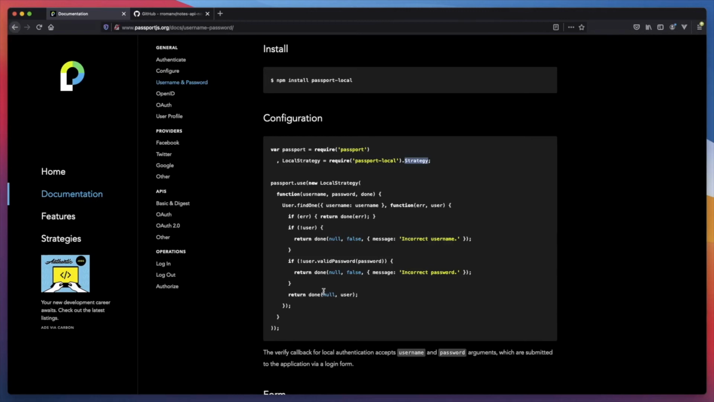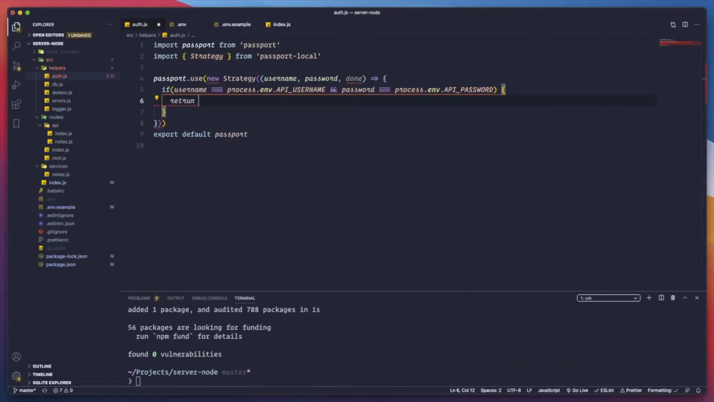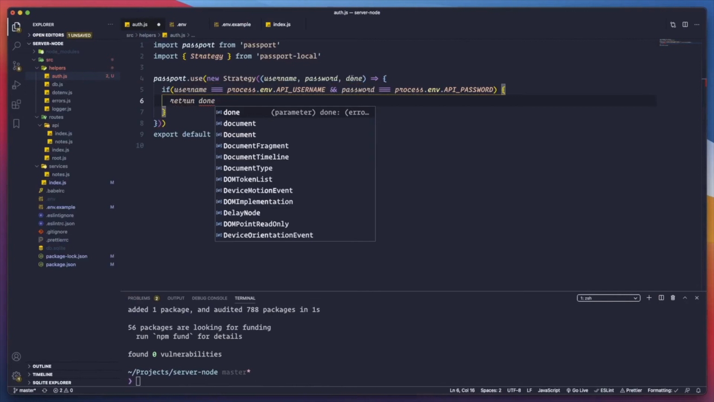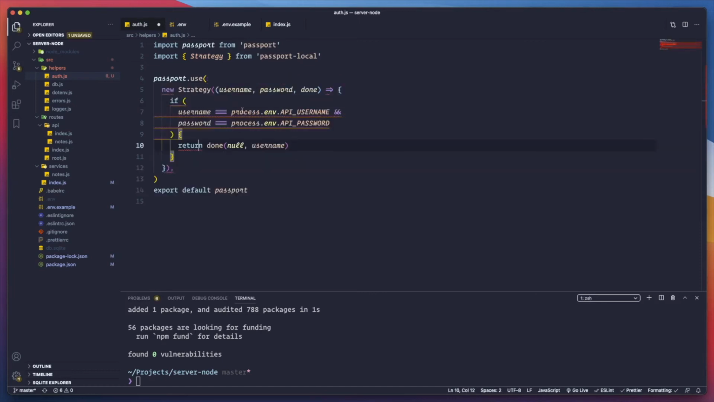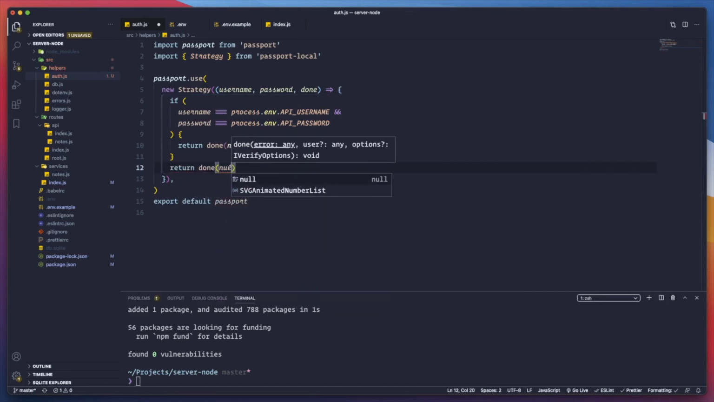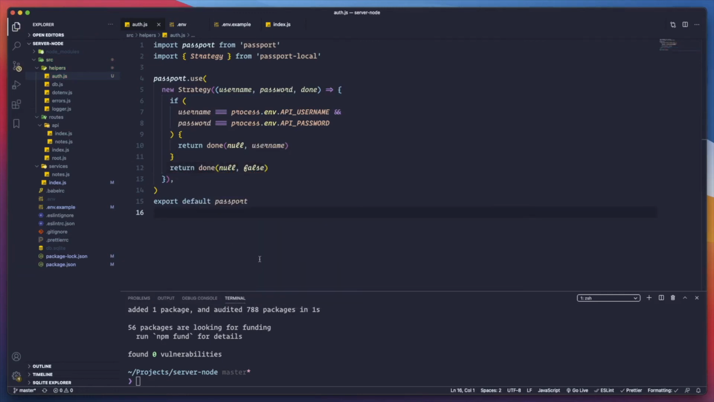return done null user. Return done is the callback function here, and we need to send a null object first, and the user will be user, right? And this should be return. Okay. Now, if this is wrong, we just need to return done null false. As simple as that.